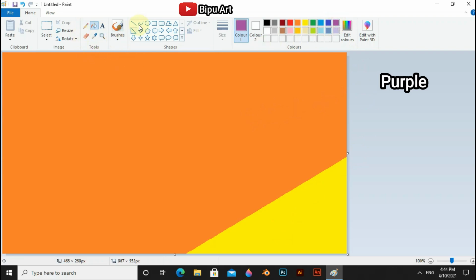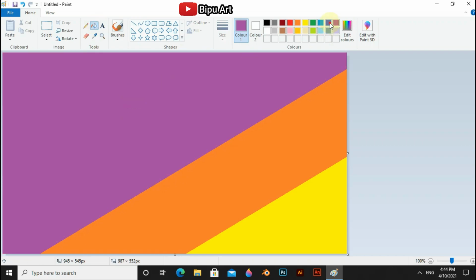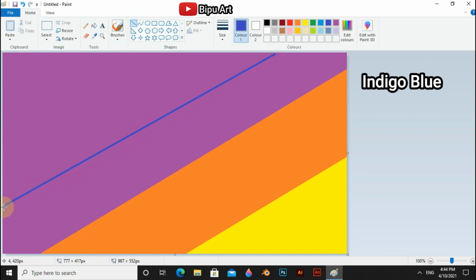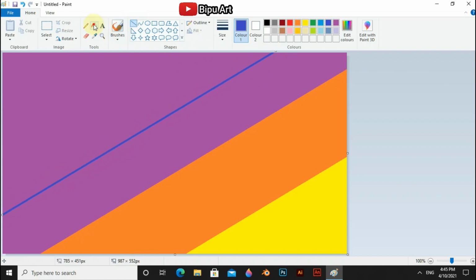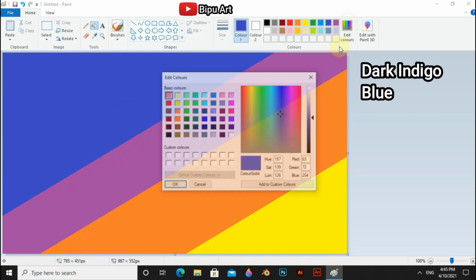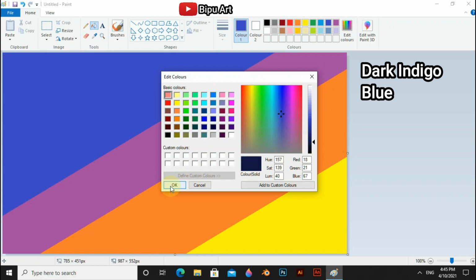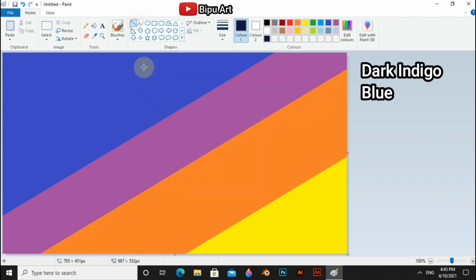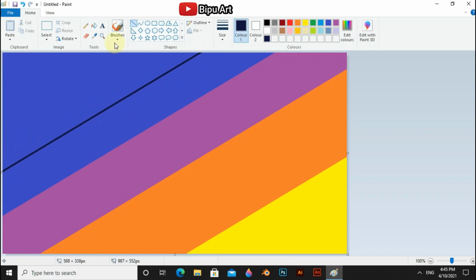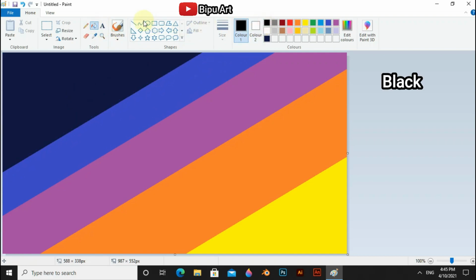Now select purple and line shape. And now use indigo blue and line shape. And now go to edit color. Select some dark shade of indigo blue and use line shape. And last, use black and line shape.